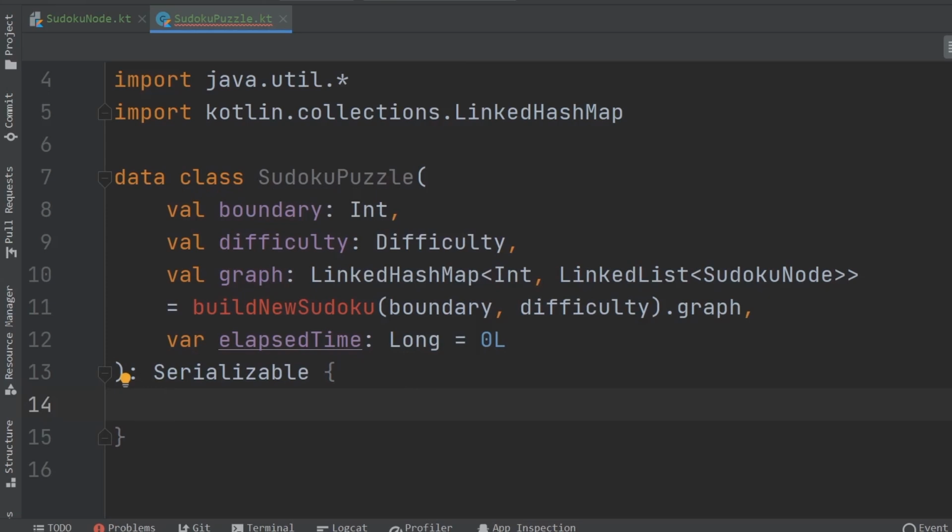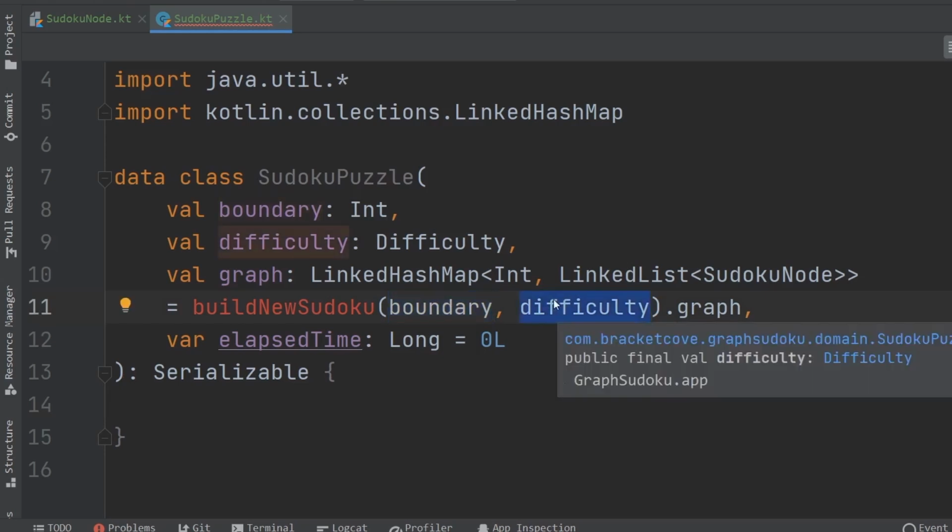Okay, so you're probably wondering what buildNewSudoku is. What we'll be doing is calling a large series of top-level functions, which will form all of our different algorithms which are necessary to build and generate a new Sudoku puzzle based on a given size, which is what boundary represents, and a given difficulty.